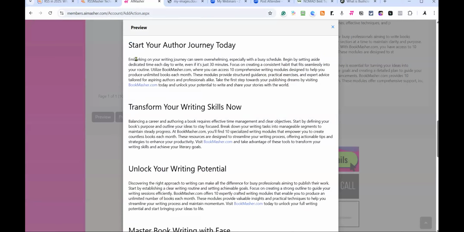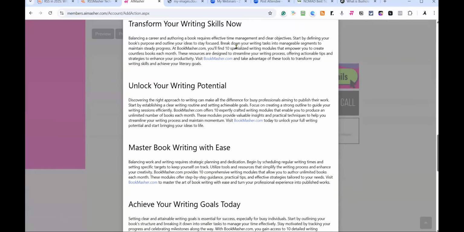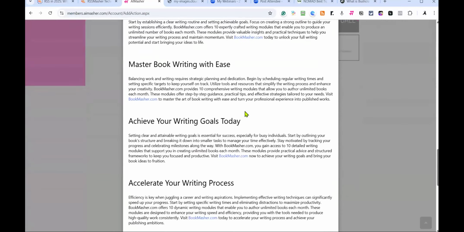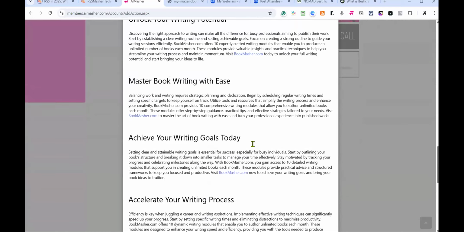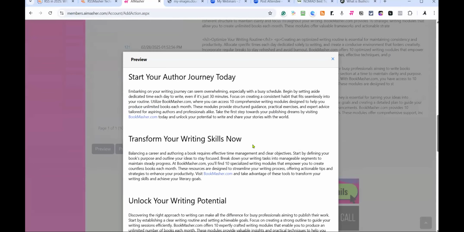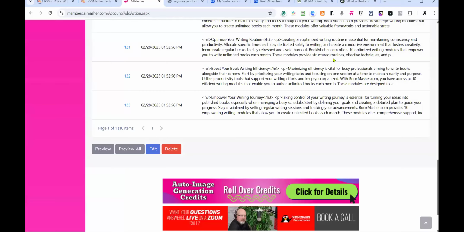Start your author journey today with that content. Transfer your writing skills. So we would pull randomly one of these, but we have a lot of them to put in there. So all your articles will have a different call to action at the bottom if you want to do that.